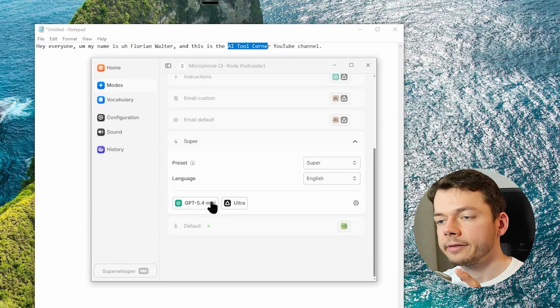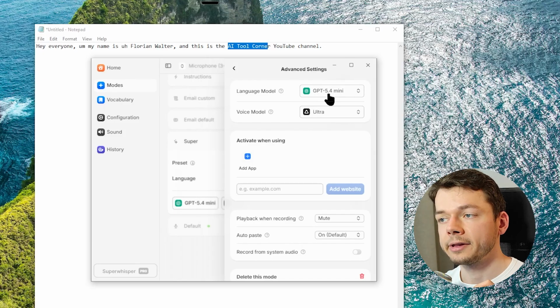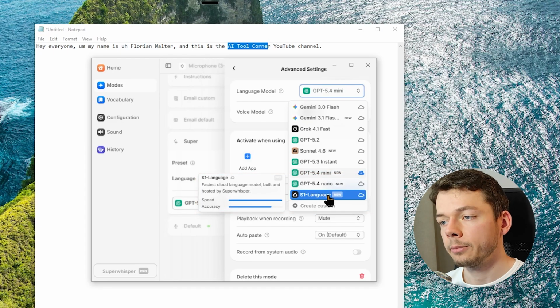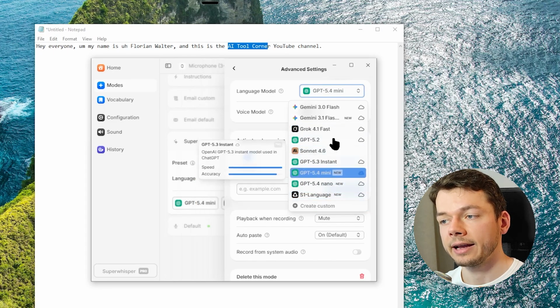However, if privacy is important to you, you can still use a language model, but pick one of Superwhisper's own models, like S1 language, which is hosted by Superwhisper. This way you don't send your input to some third-party API like these other providers.